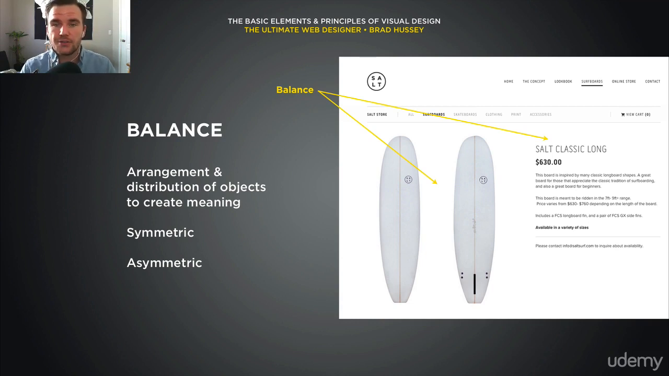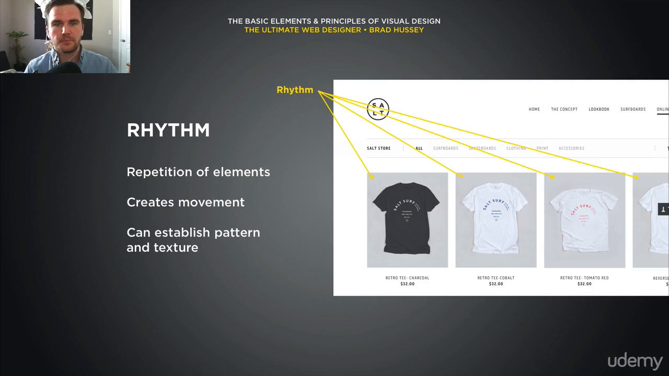In this case, saltsurf.com, you could see balance between the surfboards on the left side of the screen and the description of the surfboards on the right. Rhythm is the repetition of elements and creates movement and can establish a pattern and texture. Here with saltsurf.com, we have rhythm in the products on their online store.